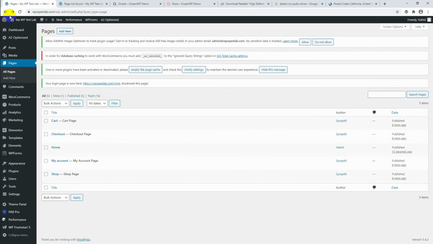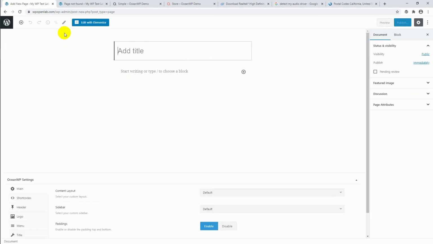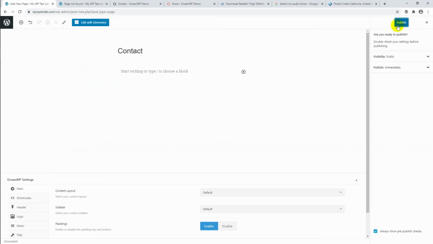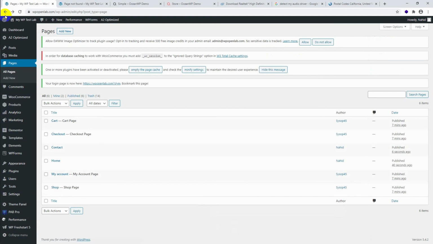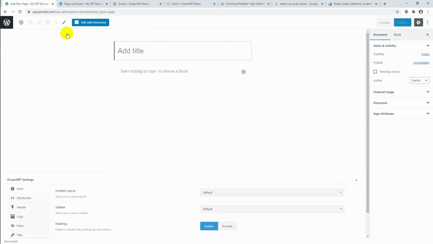We will create another page which is contact, publish. Let's create a page for the blogs, add new, just blog, and then publish again. Here you can see publish.